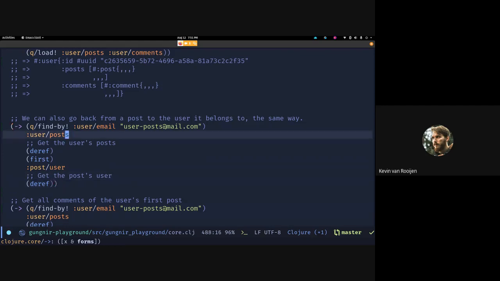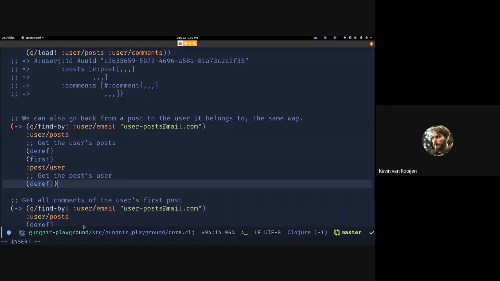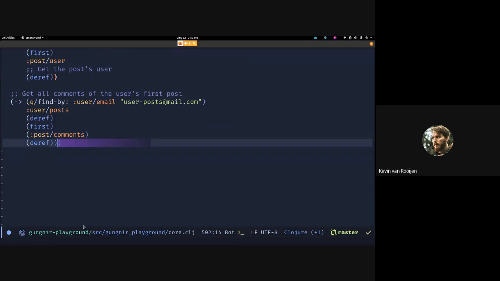So for example, here we're getting the user by email, getting the posts, dereffing that to get all those posts, then using the first function to get the first one. Then with this post, it also has a post user key, which is also a relation atom, which relates to the original user that we called here. It's the user that is the owner of this post. Then if we deref this, what happens is we actually get this user record back again, because we've made a full loop querying these. This is, of course, not something that you would actually do, but it's just to showcase that it's bidirectional. You can go both ways.